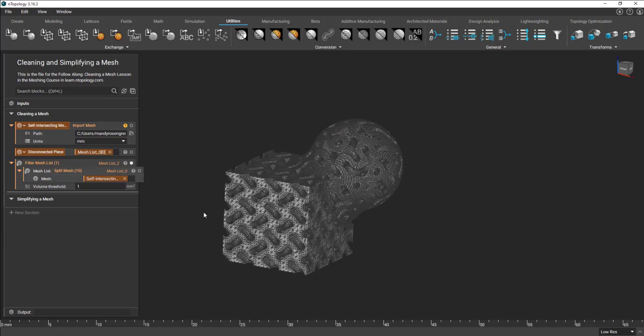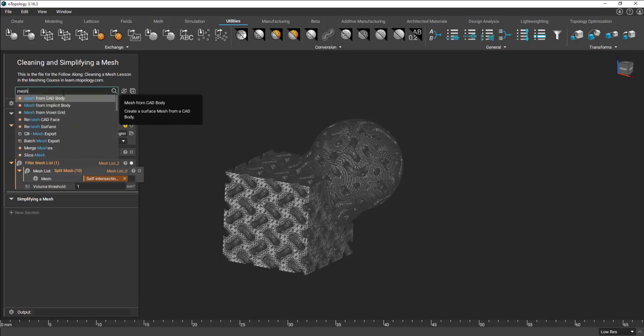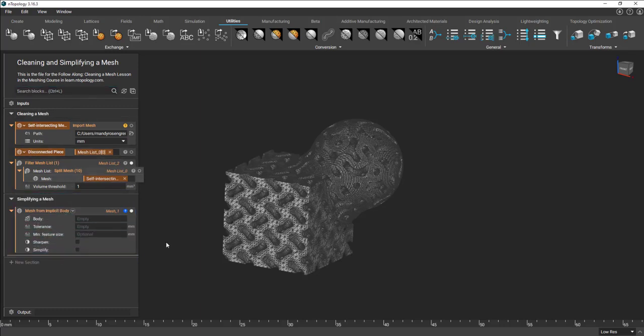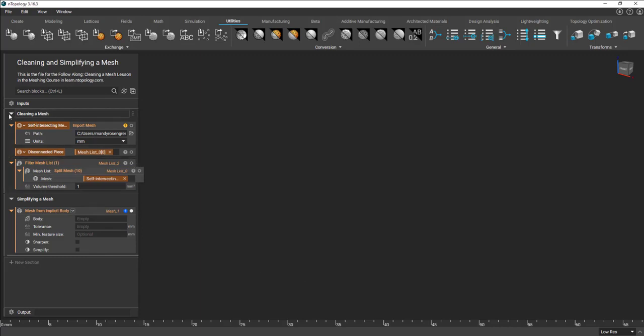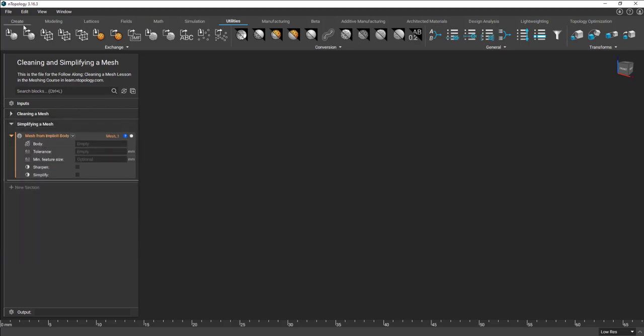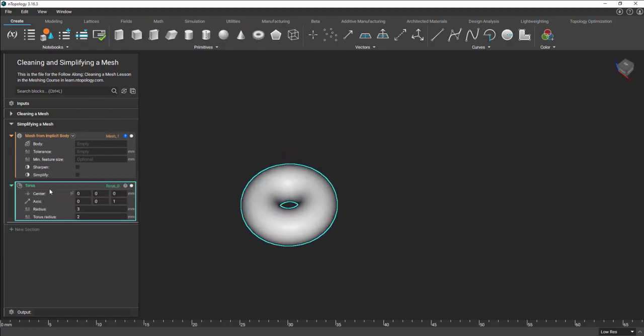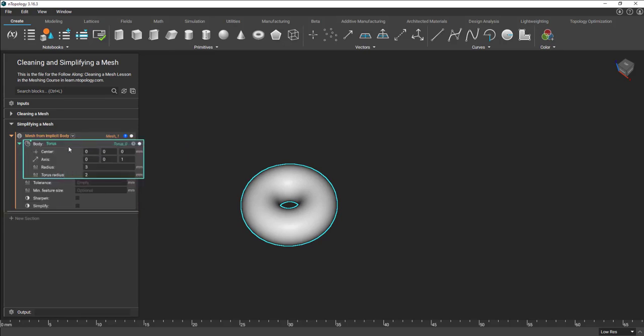You might want to also simplify your mesh. So our mesh from implicit body, let me grab that block and add that to our simplifying a mesh section, has a simplify option. If you want a bit more control over how much your part is simplified, we can use those blocks we discussed in the lessons before this. So for this example, I'll turn off that sphere cube, hide that section, and go to the Create tab, and we'll use a torus for this example. So I'll place this in as my body.